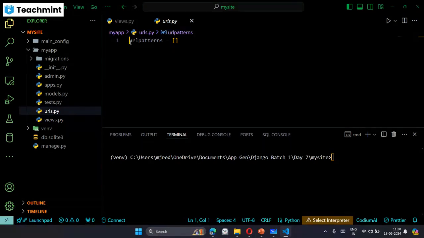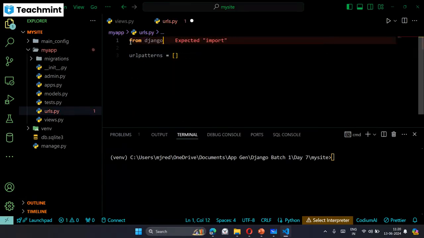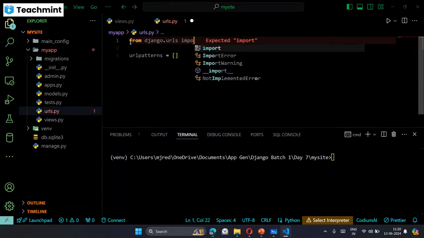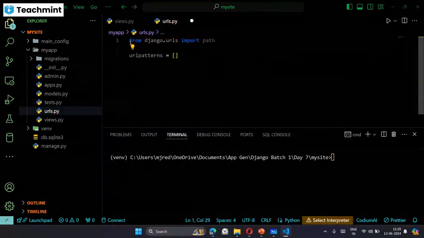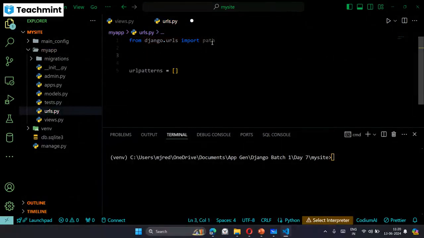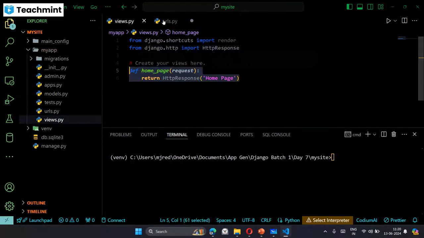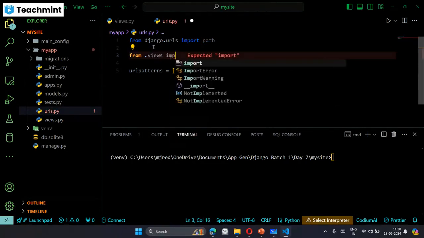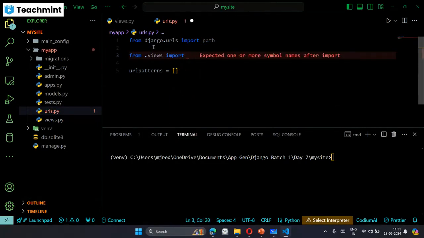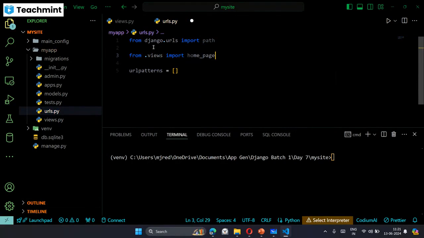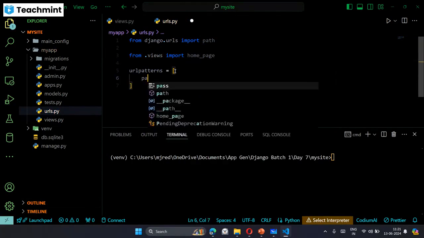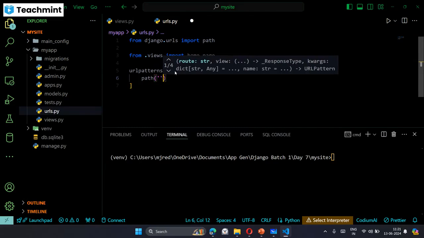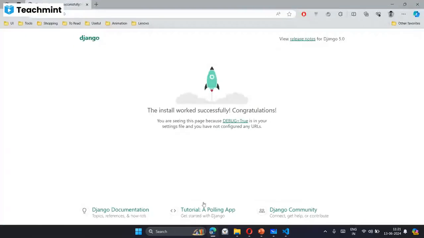To do that, go to the app URLs page, and here you have to import path from django.urls. We should also import this view function into this urls.py page. For that, from dot views import homepage. Then you have to give the actual path. Here I'm giving an empty path because this page should be displayed at the landing page.